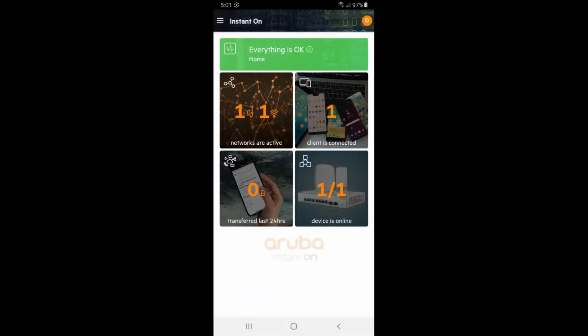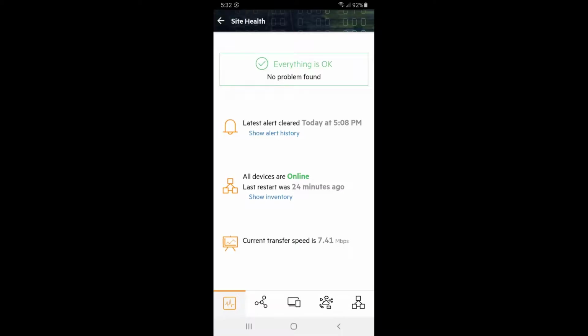Let's connect the desktop computer to port E1 on the access point. Let's also use a laptop to connect to the newly set up home SSID as well. You can see there are now two clients connected. Tap on the site health tile at the top. There are no issues to report.